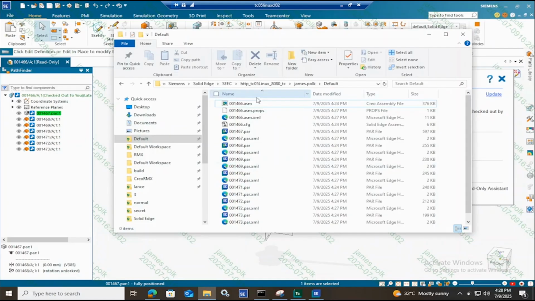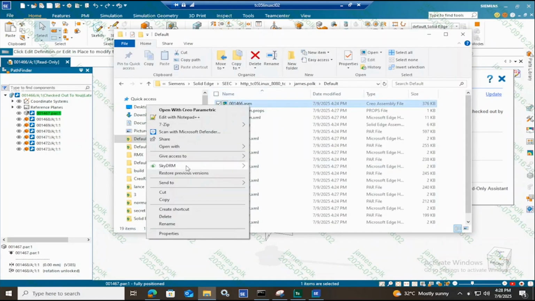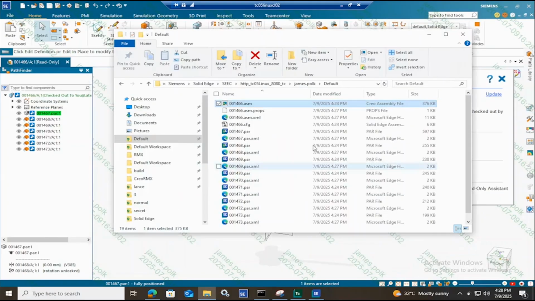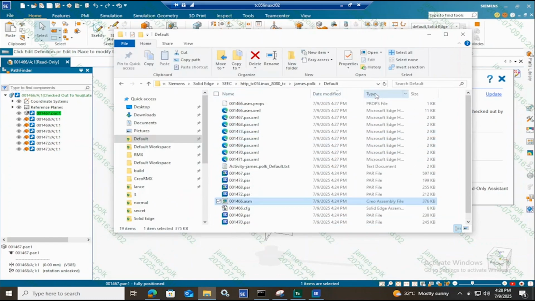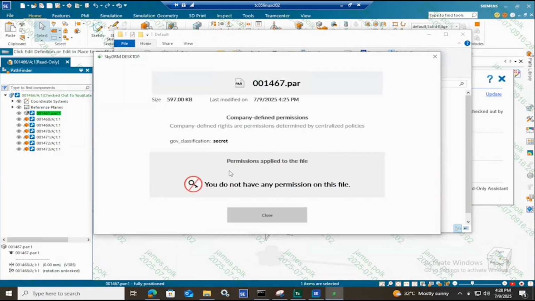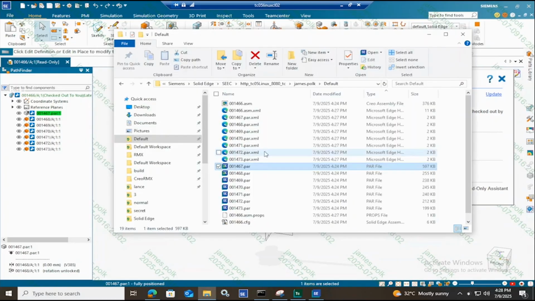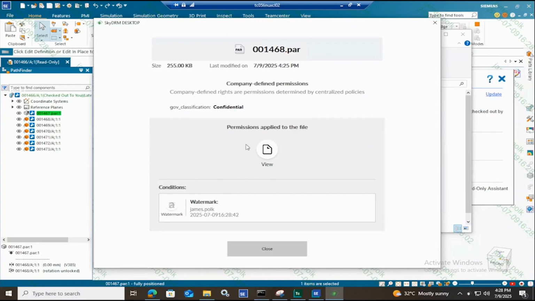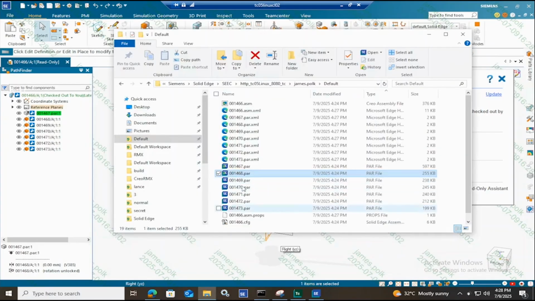I go to the workspace in the local drive and check the file info of the files with RMD. James Polk has view permissions on the files with government classification set to confidential and has no permissions on the files with the government classification set to secret. Some files are not protected by TcDRM because they don't have government classifications attributes set in the Teamcenter.